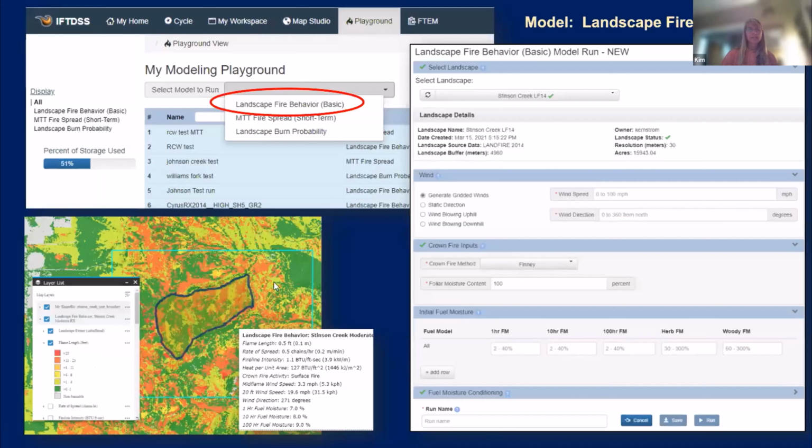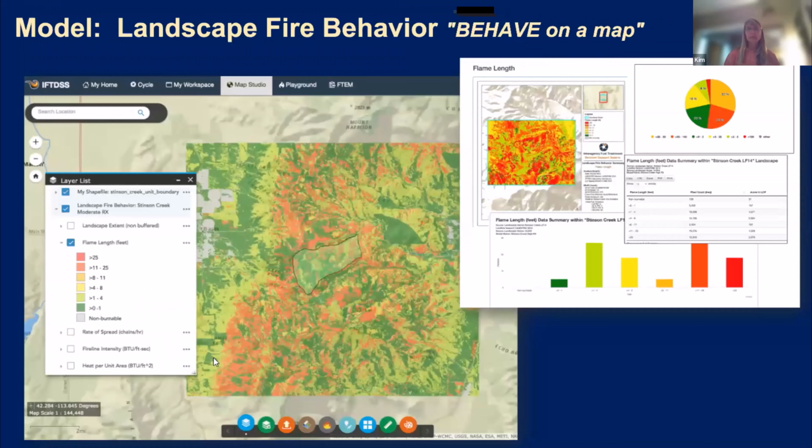Again, you can use that identify tool and click on the map, and then you get all the parameters for each of the pixels as far as what your flame length is, your rate of spread, all of those parameters, as well as your inputs. So you get to see what you put in for fuel moistures, et cetera. So that's the basic landscape fire behavior model. This is another application of it, same burn unit, and these are the reports that I showed you as far as what you get from the report section.